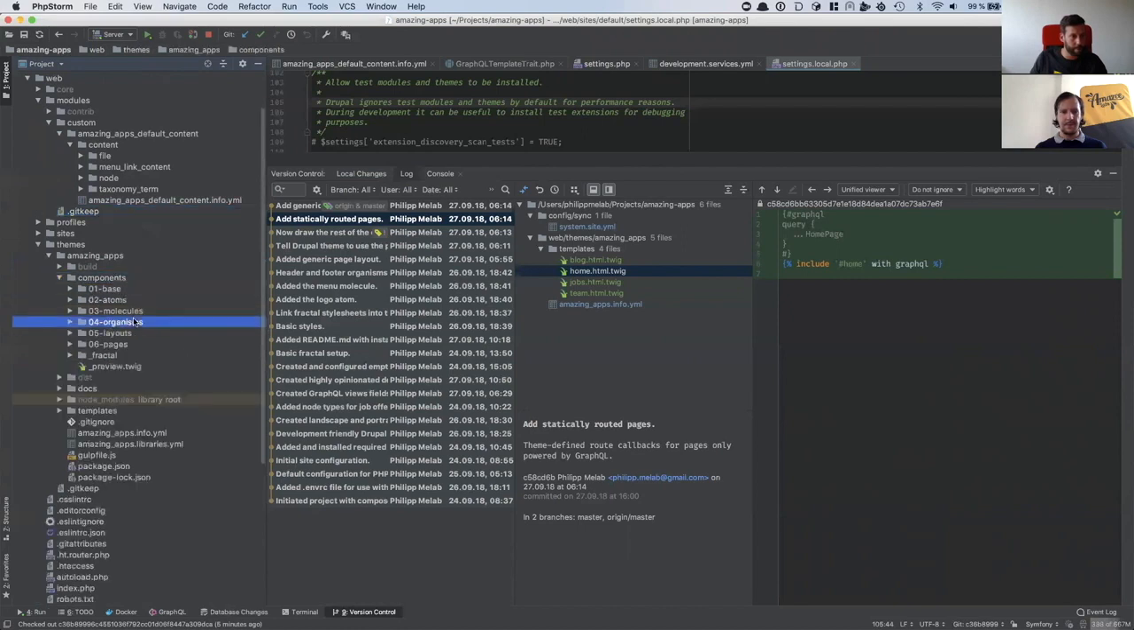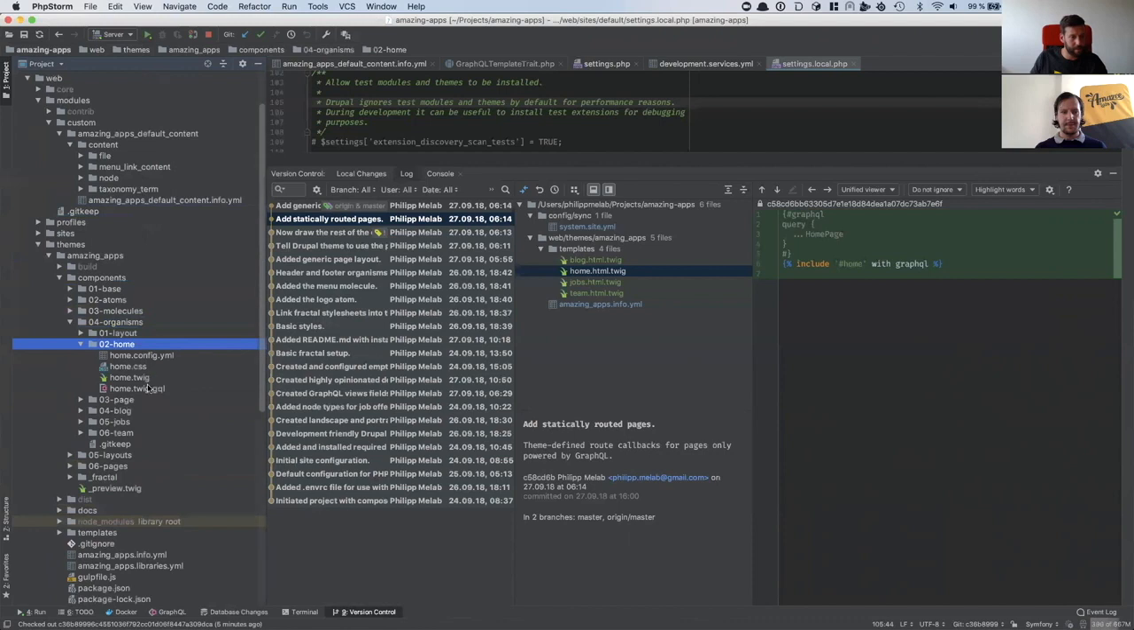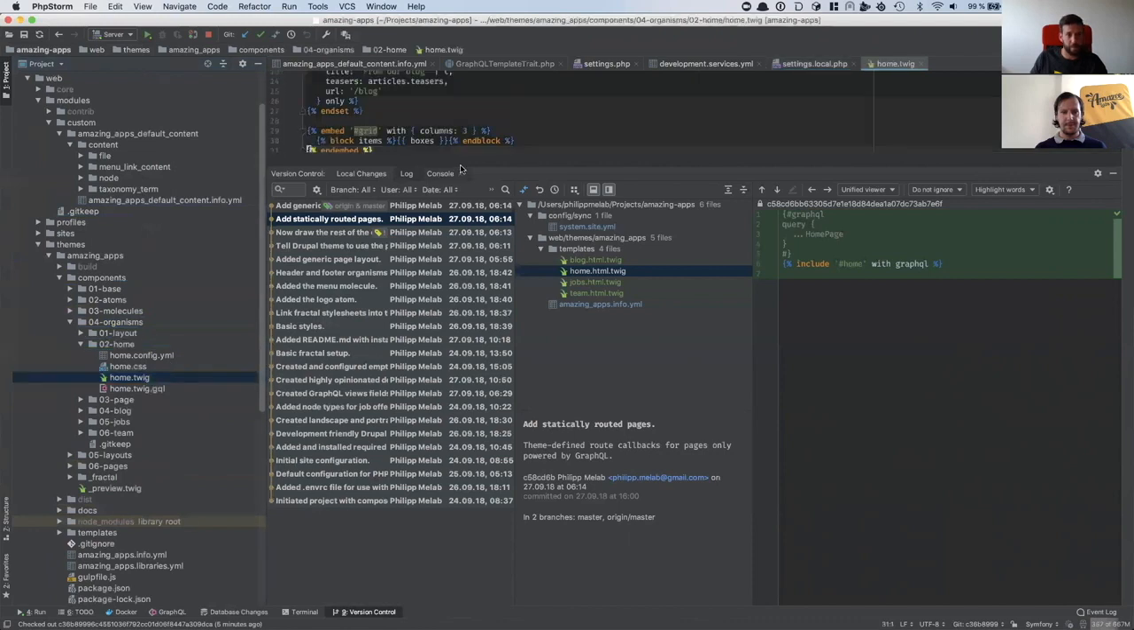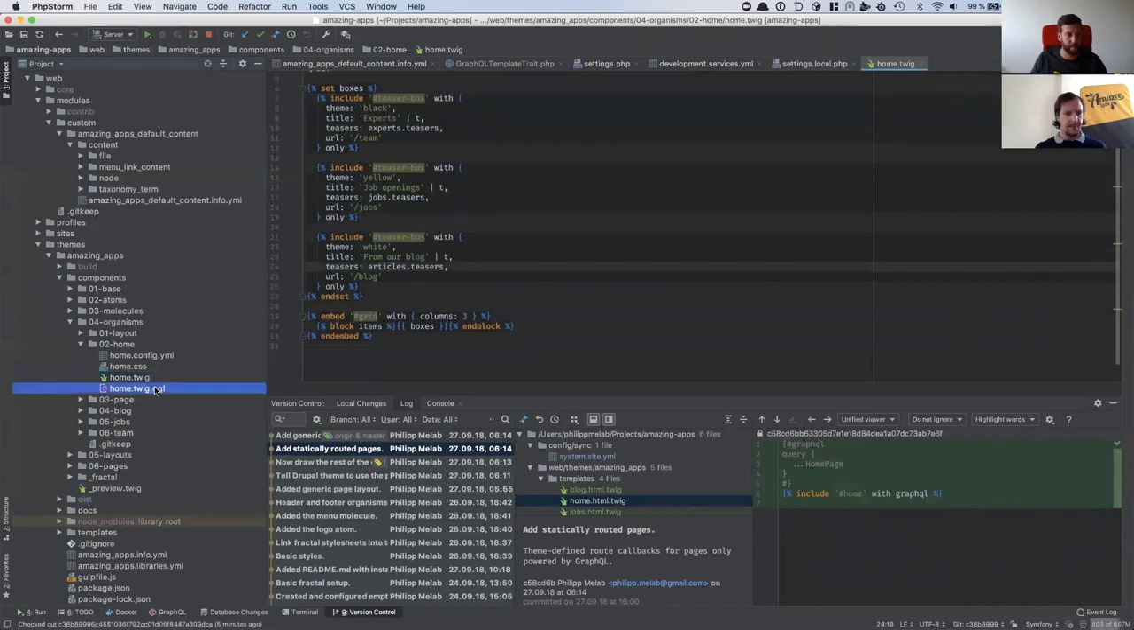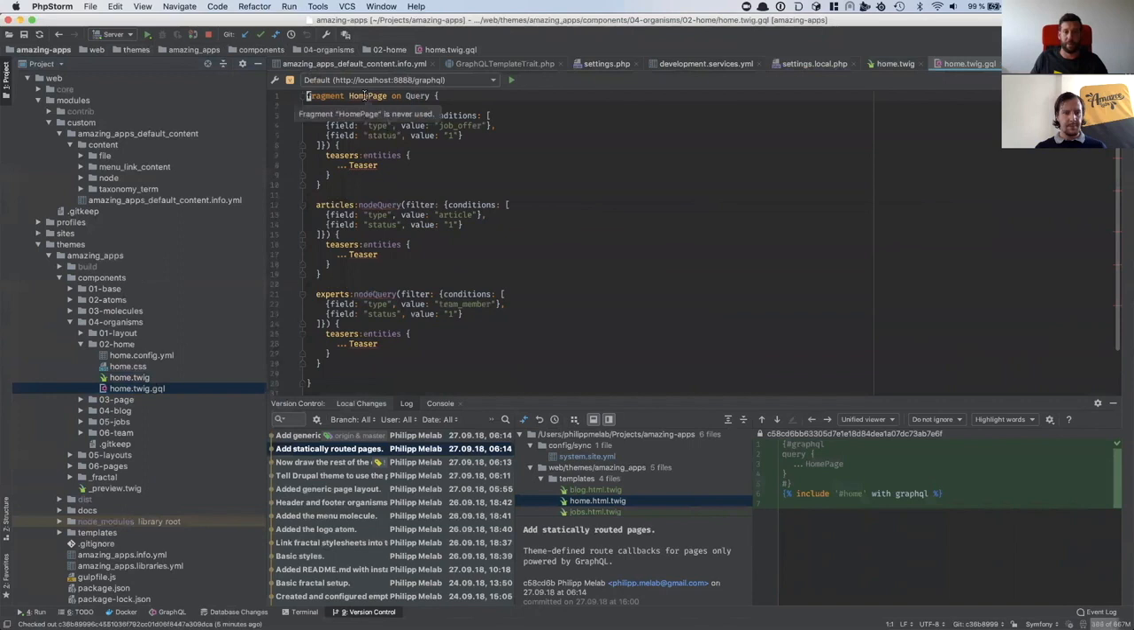We can look at this here. So we have the home component, for example, that includes a title with a hard-coded title within our template and some nice subline. And then it includes the teaser box 3 times with different nodes. First with a team listing, then with a jobs listing, and then with a blogs listing. And this is our homepage fragment that does exactly that.